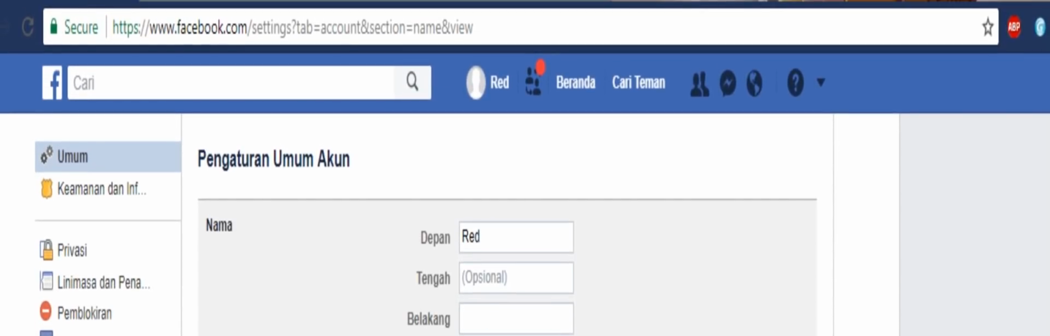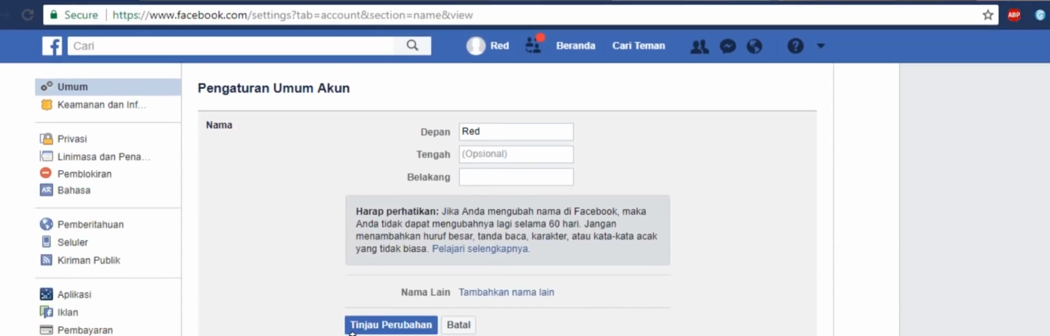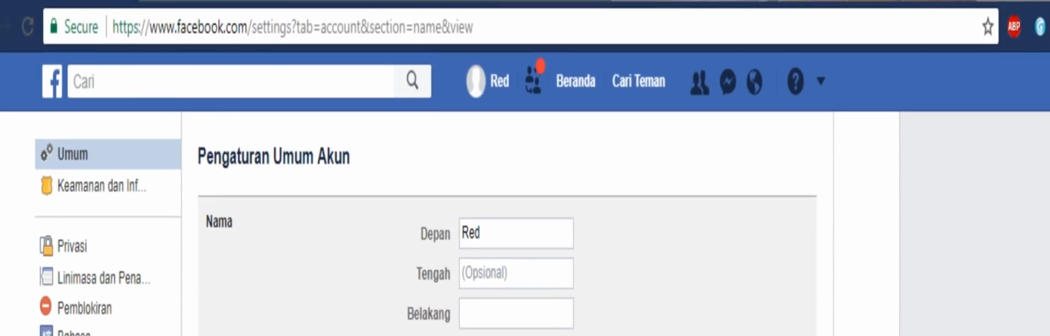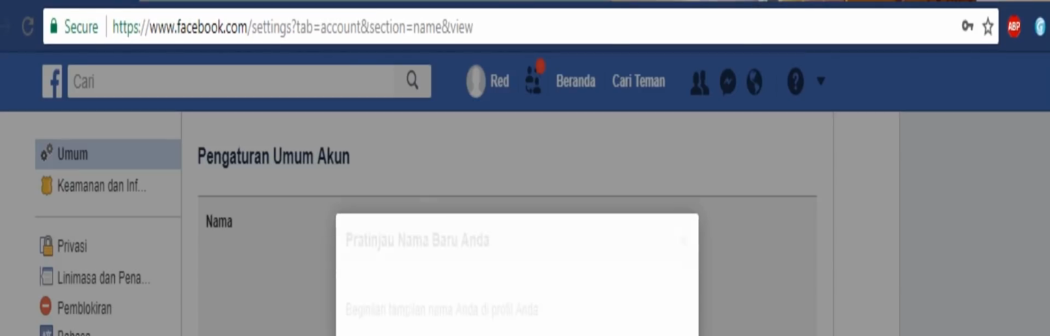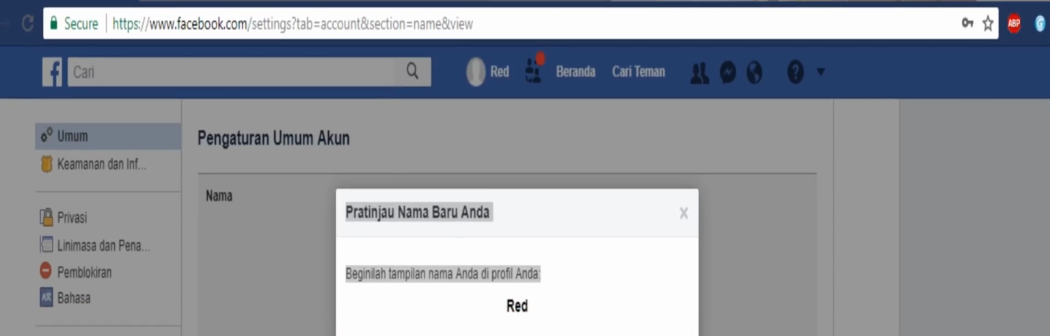You're going to go right here, erase your name. You're going to click Tinjau Perubahan. This will pop up. If I can adjust the... I for some reason cannot adjust the... there we go. As you see, it's asking me for only one name.